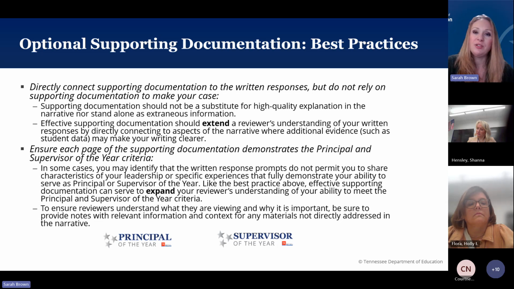To ensure reviewers understand what they are reviewing and why it's important, be sure to provide notes with relevant information and context for any materials not directly addressed in the narrative.